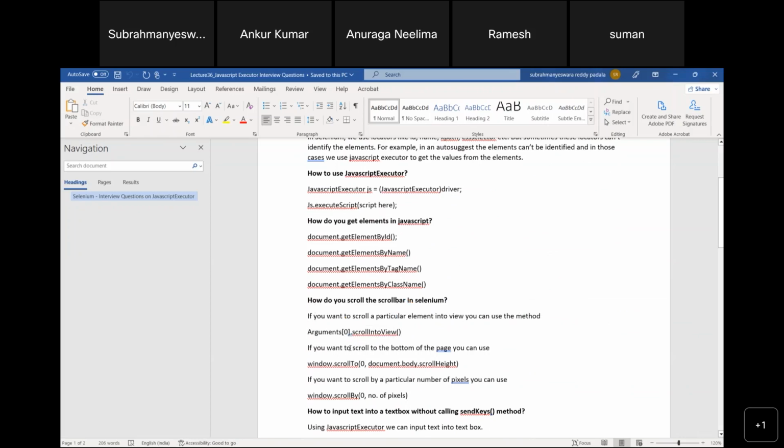Okay, if you want to scroll to the bottom of the page, you can use window.scrollTo and then 0 comma document.body.scrollHeight. Okay, if you want to scroll by a particular number of pixels, we use the window.scrollBy function and we use 0 comma that number of pixels.